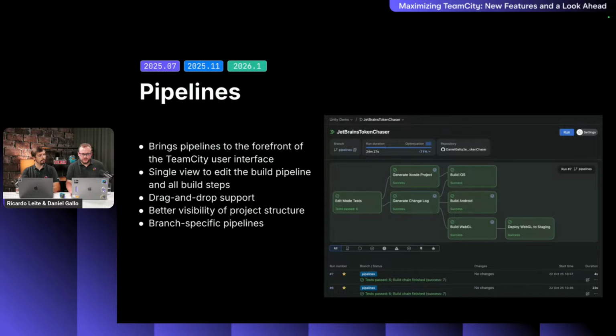Pipelines also brings the possibility of branch-specific pipelines, making it much more flexible for your requirements. But a really cool feature is the fact we've added YAML support so that you can configure your pipelines through YAML, either through the browser UI or through your IDE.